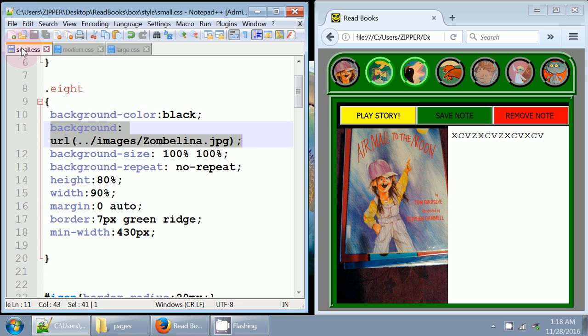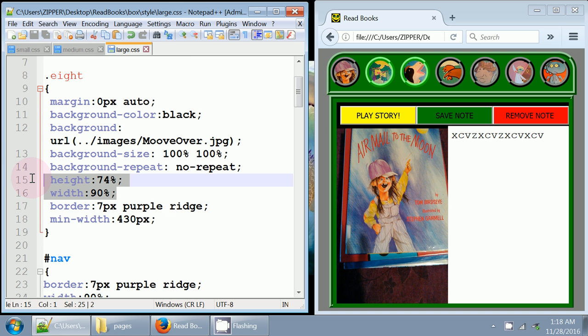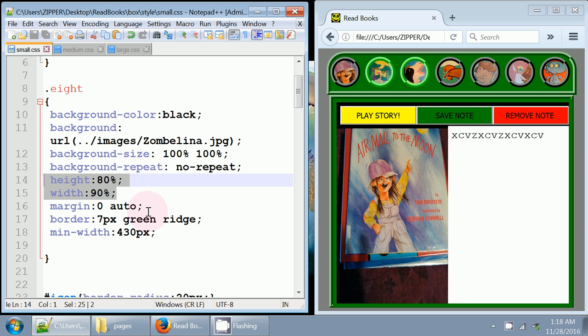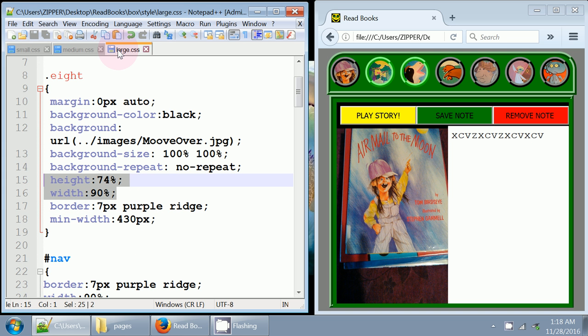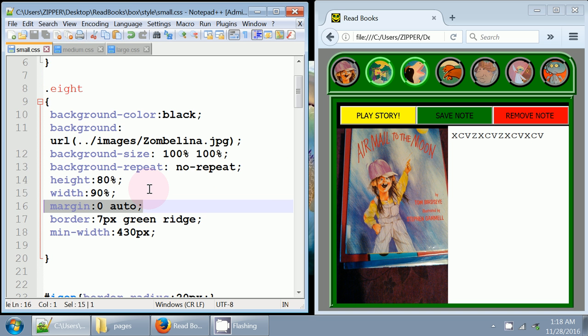In the small, we have a height of 80% and a width of 90%. In the medium, we have a height of 79% and a width of 90%. And in the large, we have a height of 74% and a width of 90%. In the small, I think we have margin 0 auto for all of those too. Here I've got it up at the top, but in the medium, I have it right here, and in the small, I have it right there. So margin 0 auto is the exact same for all three style sheets.